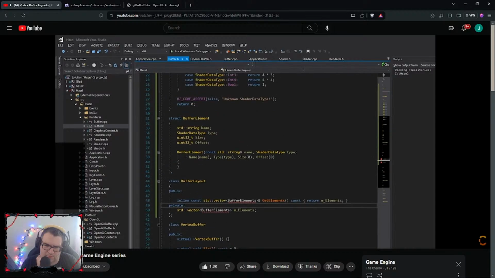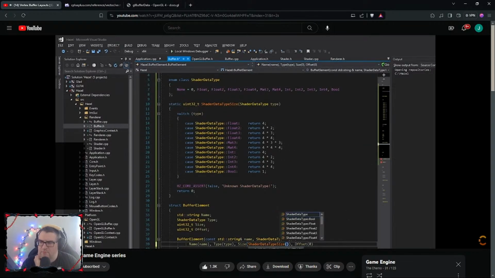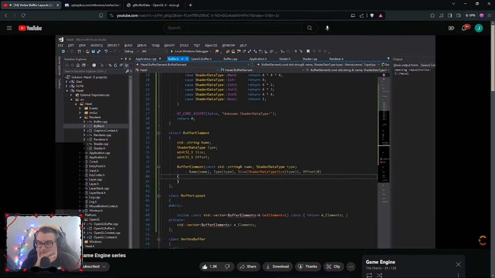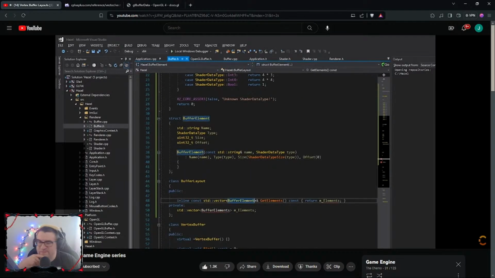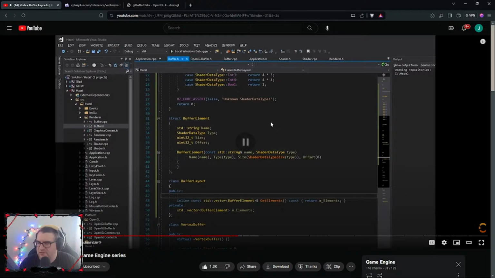Okay, cool. So what we want to do now is actually calculate that size. Right here in size, we can already just call ShaderDataTypeSize and pass in the type. And then we have that, beautiful. Now, this is just BufferElement, of course, not BufferElements, when we create a buffer.